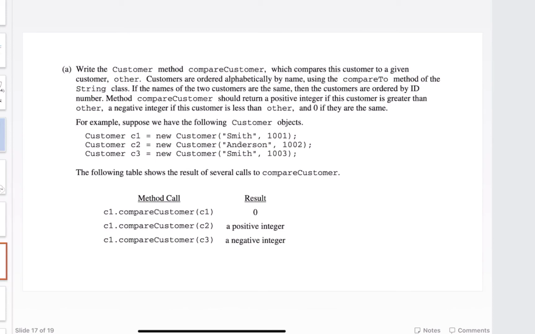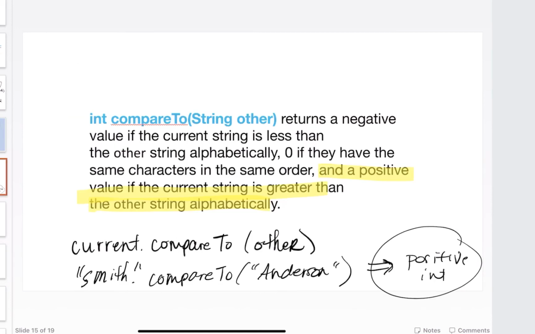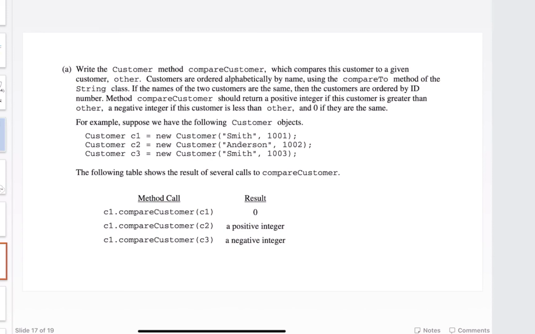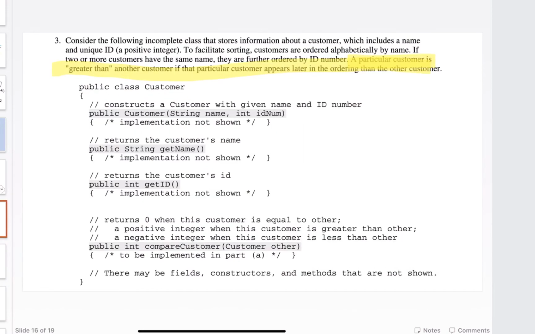In part A, we need to write compare customer, and it says the compare customer should compare customer to another customer called other. And if the two customers' names are the same, then they should be ordered by ID. Otherwise, it should return a positive integer if the current customer is greater than the other, a negative if they are less than the other, or 0 if they're the same. That sounds a heck of a lot like the compareTo method, but we also now have to take into account what if the names are the same. Well, we need to look at their ID numbers.